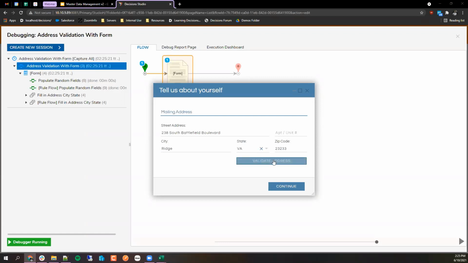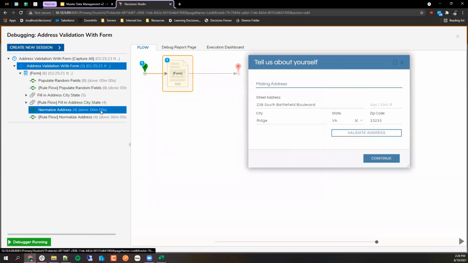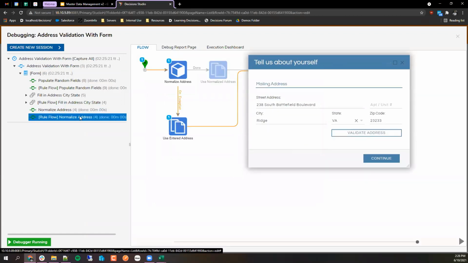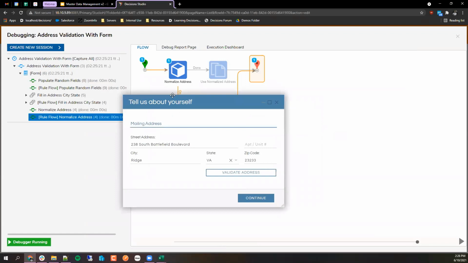But what I'm going to do now is just click on this validate address option. And what that's going to do is it's going to end up calling a service, in this case, the USPS service, and return to us if it has a valid address. We could see here it did not, because I completely forgot what the actual zip code was.